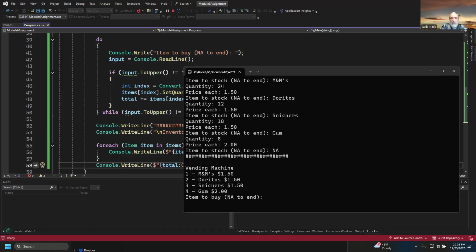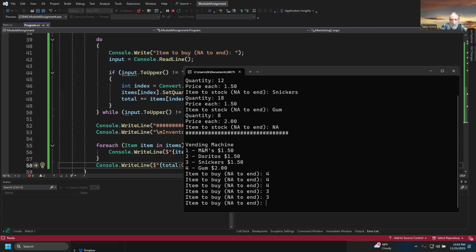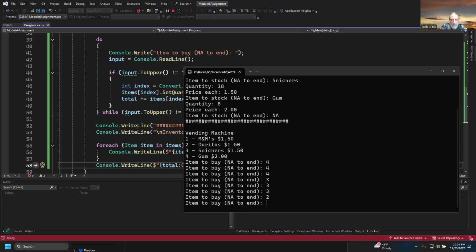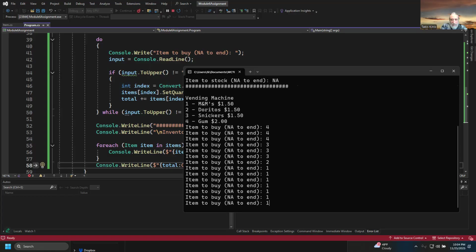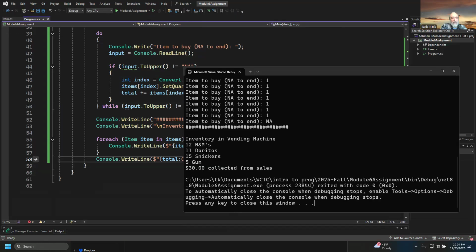There's my list of products. Item to buy. I'm going to buy some gum, Snickers, Snickers, Doritos, and then M&Ms. Lots of M&Ms. They're my favorite. And then on the next one, I'm going to type NA. And then it tells me what's left. And hopefully it jives. But I made $30 just like that.